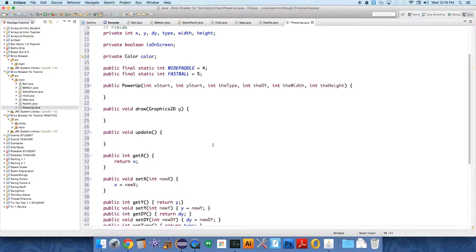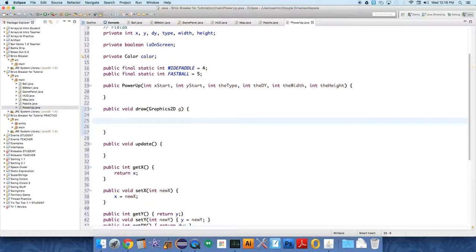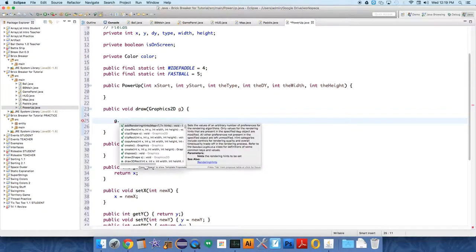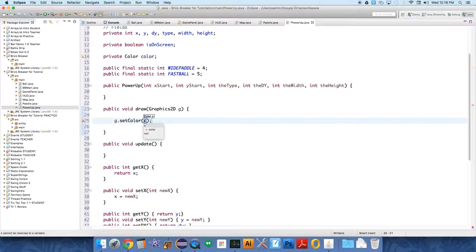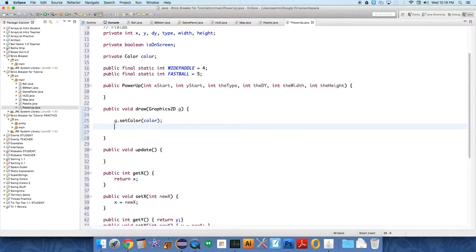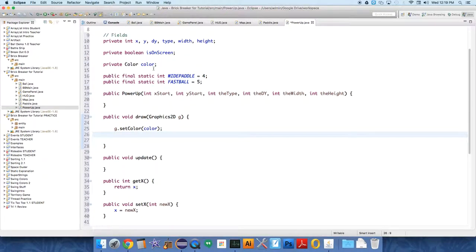All right, let's flesh out some of these methods now. We need to be able to draw this object. So every time we're going to do g, that's the main graphics object for the entire game. We only ever create one of them primarily. Get our g.setColor. And we're going to just set it to color, which we haven't done anything with yet. So don't worry.